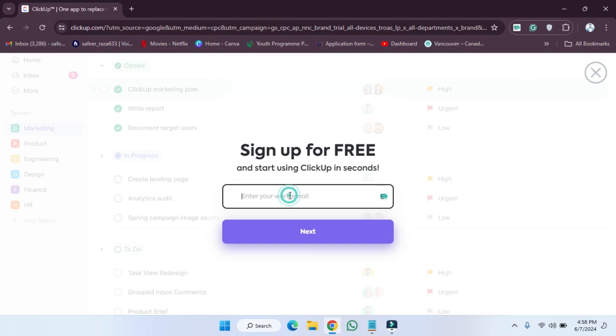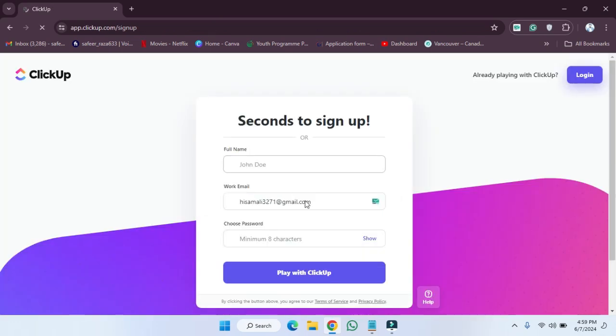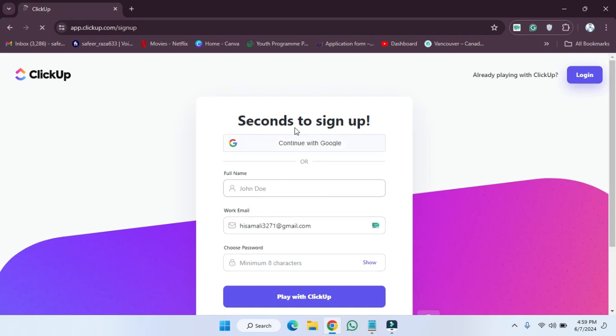So we have to provide the email address. I'm going to provide my email address here. Write that, and then after writing that we have to click on Next. So let's click on Next. As you can see, after clicking on Next, if you want to continue with Google, you can also do that. So I'm going to continue with Google.